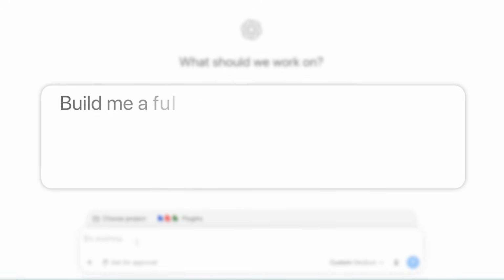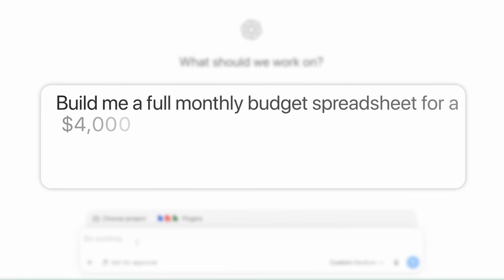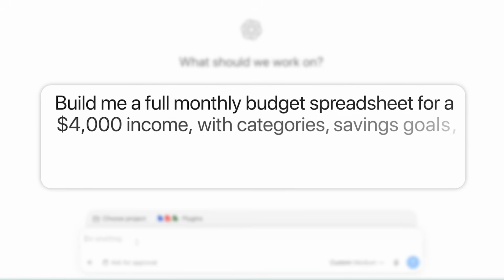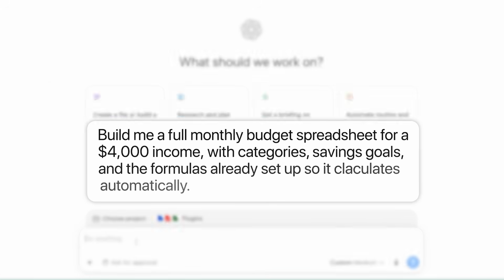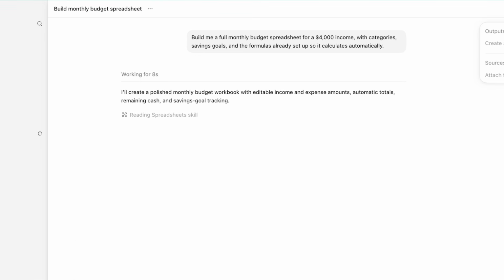So let's actually give it something to do and see how this thing works. I'm going to ask it to build me a monthly budget spreadsheet for a $4,000 income with categories, savings goals, and the formulas already set up for easy calculation. Let's hit send. Watch this. While it's working, it actually shows you the whole process in real time.